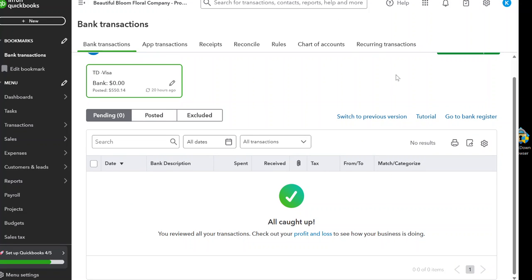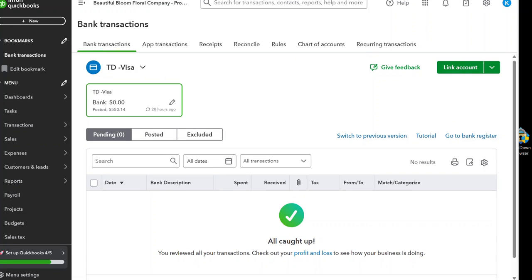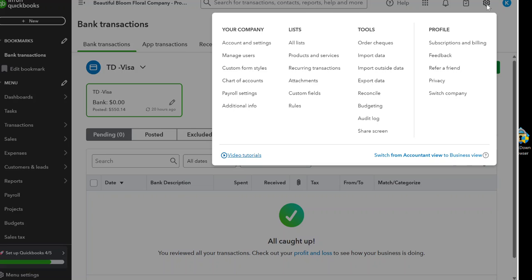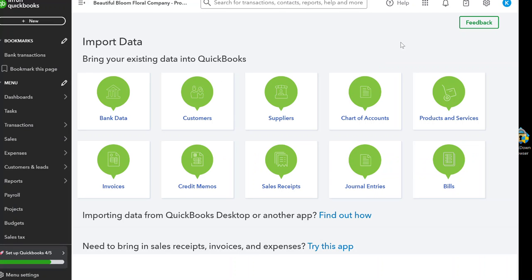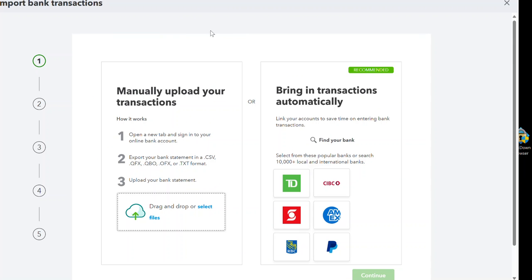Okay, so the first thing you're going to do is import it. How do you import it? Either you import it from there or you can import it from here. Because I did the transactions with the other class, you're going to import bank data, and in this you have to manually upload your transaction.